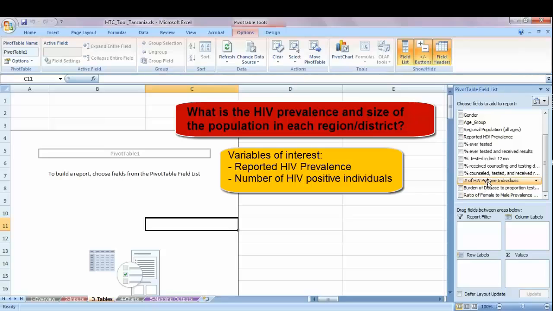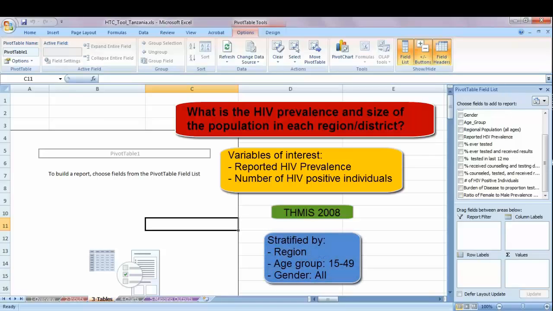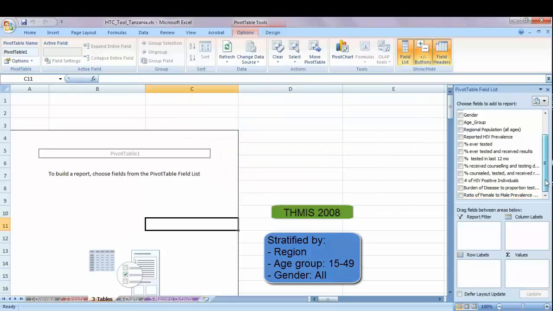Since we've already familiarized ourselves with the data and the inputs in the HTC tool, we know that the THMIS data source for year 2008 has data for both of these variables, and this data is stratified by region, the age group 15 to 49, and the gender all, or both male and female genders grouped into one category. We will use these indicators and stratifications to create our pivot table.